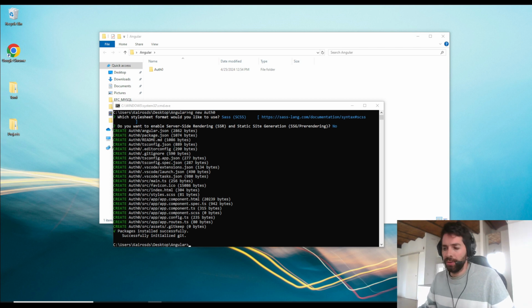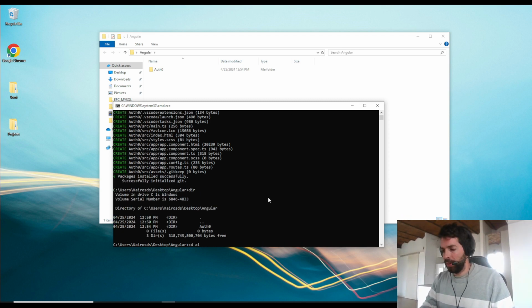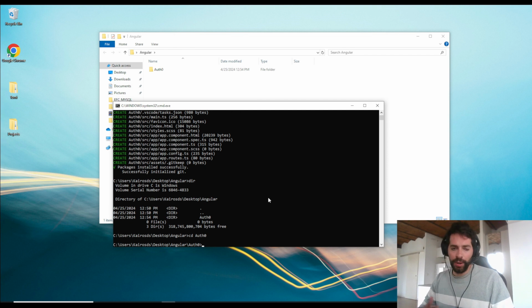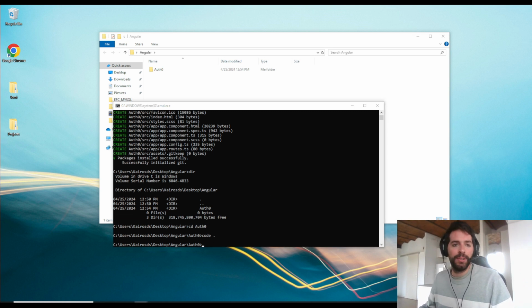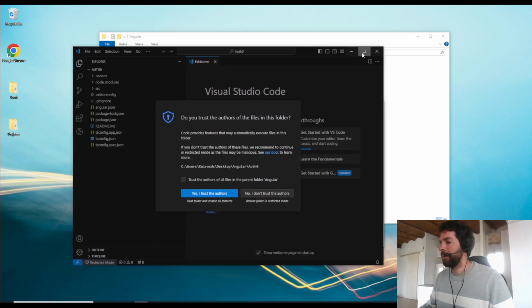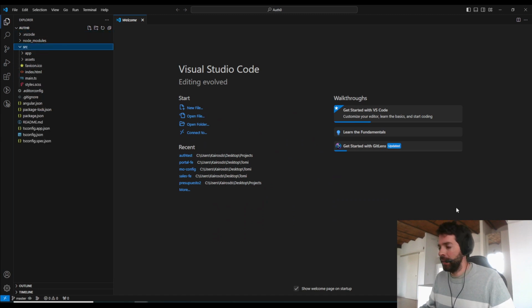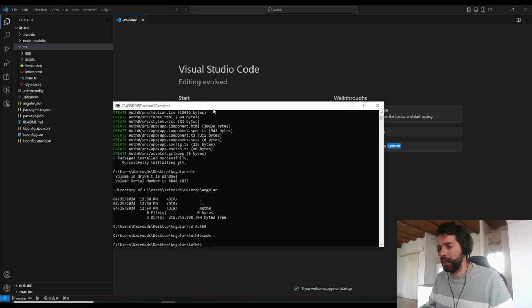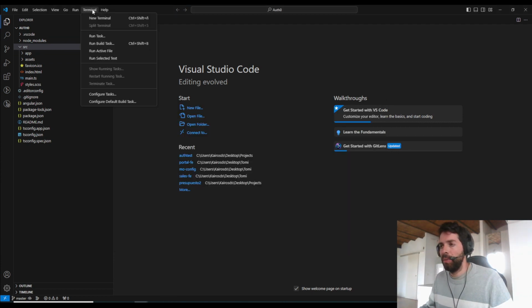Once the install has finished, I will move to the folder that we created. I will put dir, and move to the folder Auth0. Then, if you want to open Visual Studio Code, you simply need to run the command code dot, and it opens Visual Studio Code in the folder where we are right now. Okay, here is the project. I will close this window and open a new terminal. I will go to terminal, new terminal.